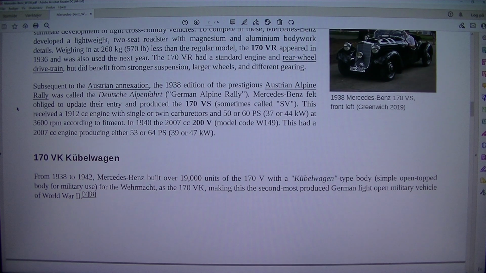The 170 VR had a standard engine and rear-wheel drive train, but did benefit from stronger suspension, larger wheels, and different gearing. Subsequent to the Austrian annexation, the 1938 edition of the prestigious Austrian Alpine Rally was called the Deutsche Alpenfahrt, German Alpine Rally.